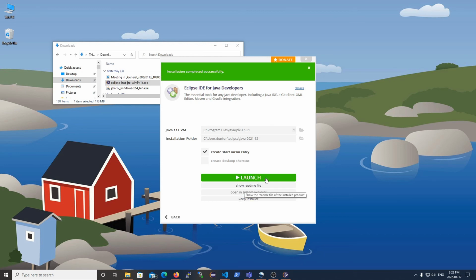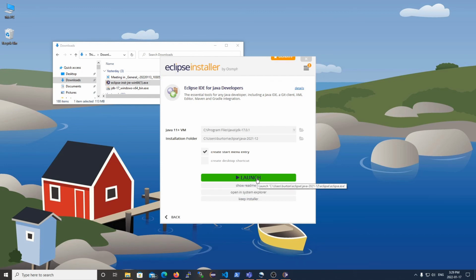Okay, once you're installed, you can launch Eclipse if you want to, but I'm going to show you how to use Eclipse in another video. You can delete the installer if you like. It's no longer needed. And that's it. So we're done.